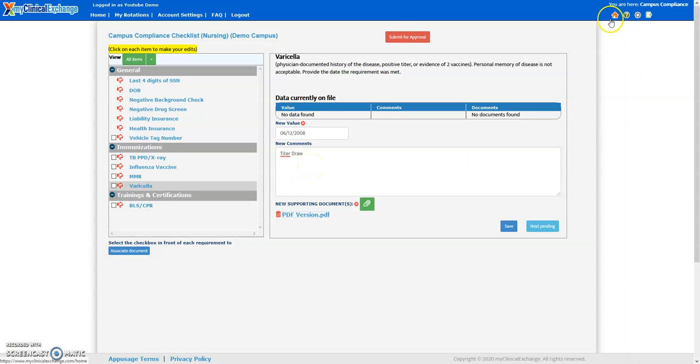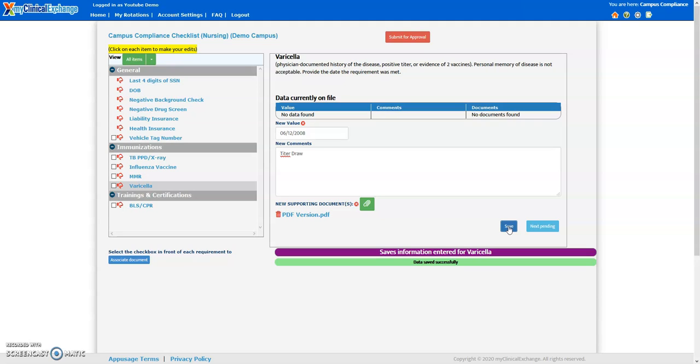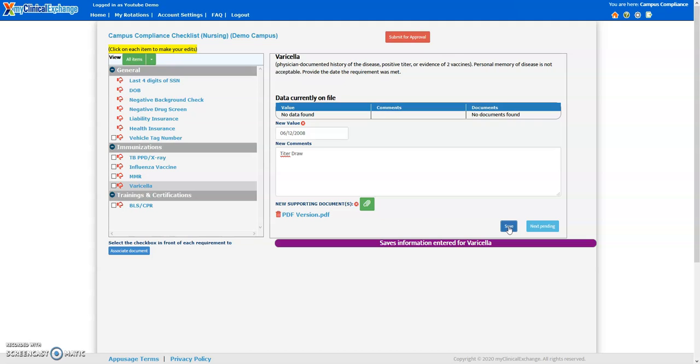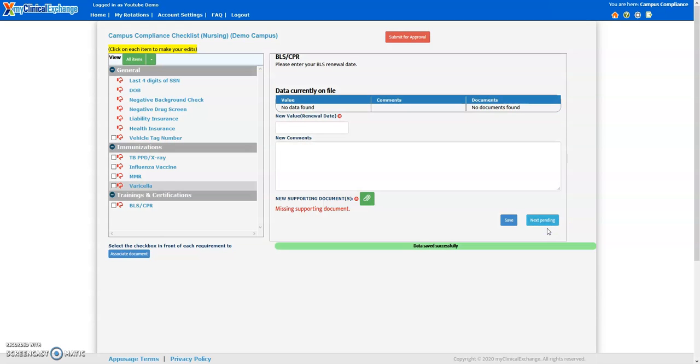Now that we've updated the item, navigate to the bottom right corner and click on Save. Please make sure you always save your work before you move to the next item on your checklist in order to prevent the loss of information during this process. You may also click the Next Pending button, which will not only save your edits, but will take you directly to the next pending item on your checklist.